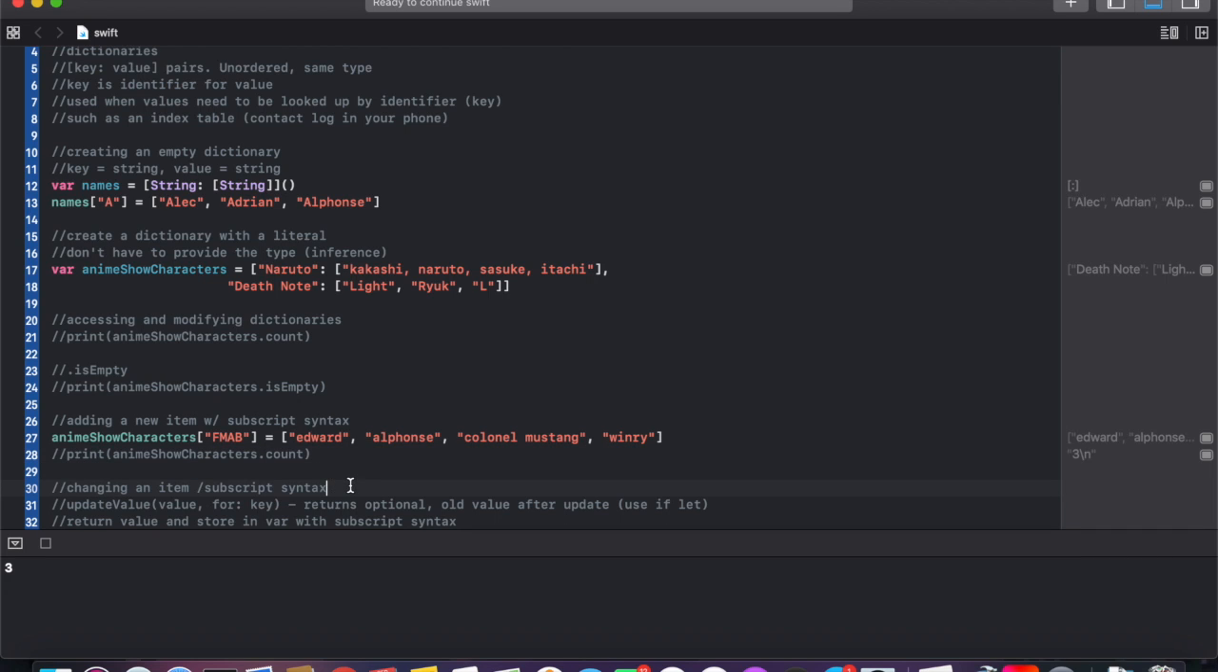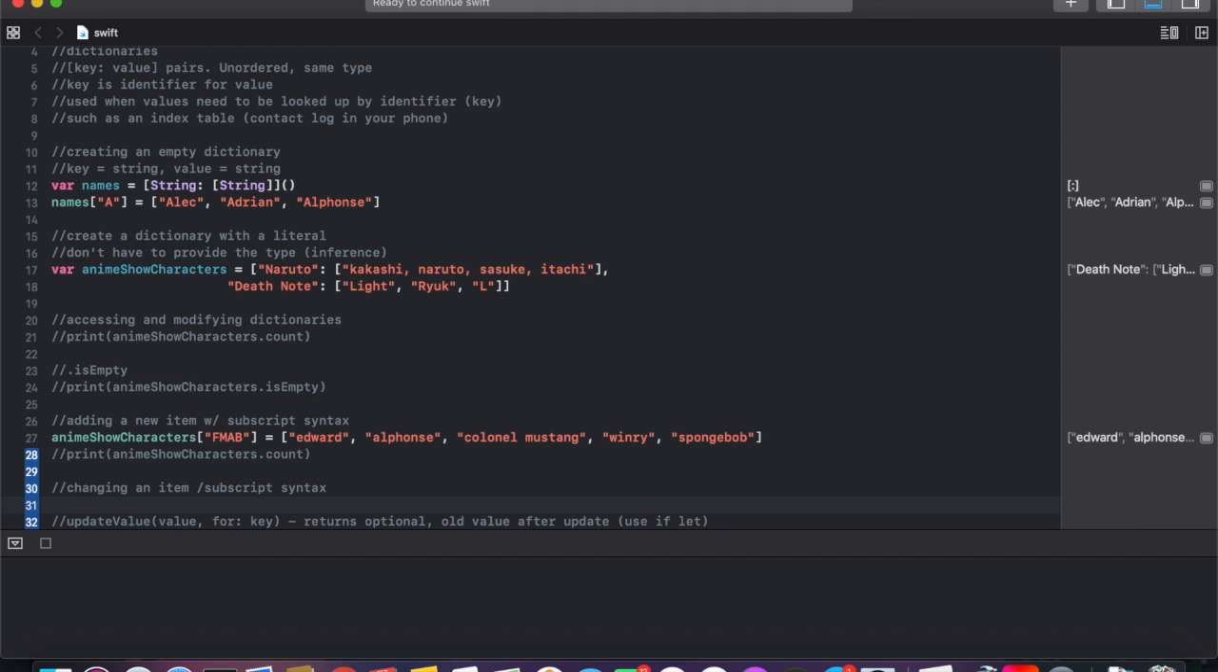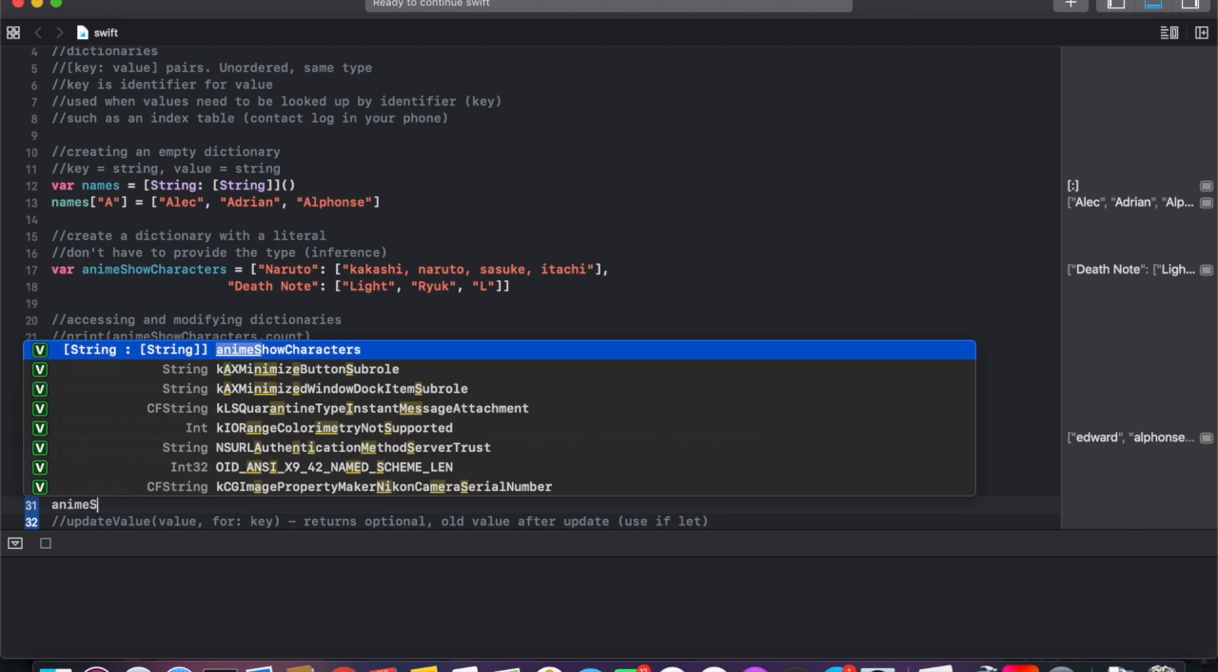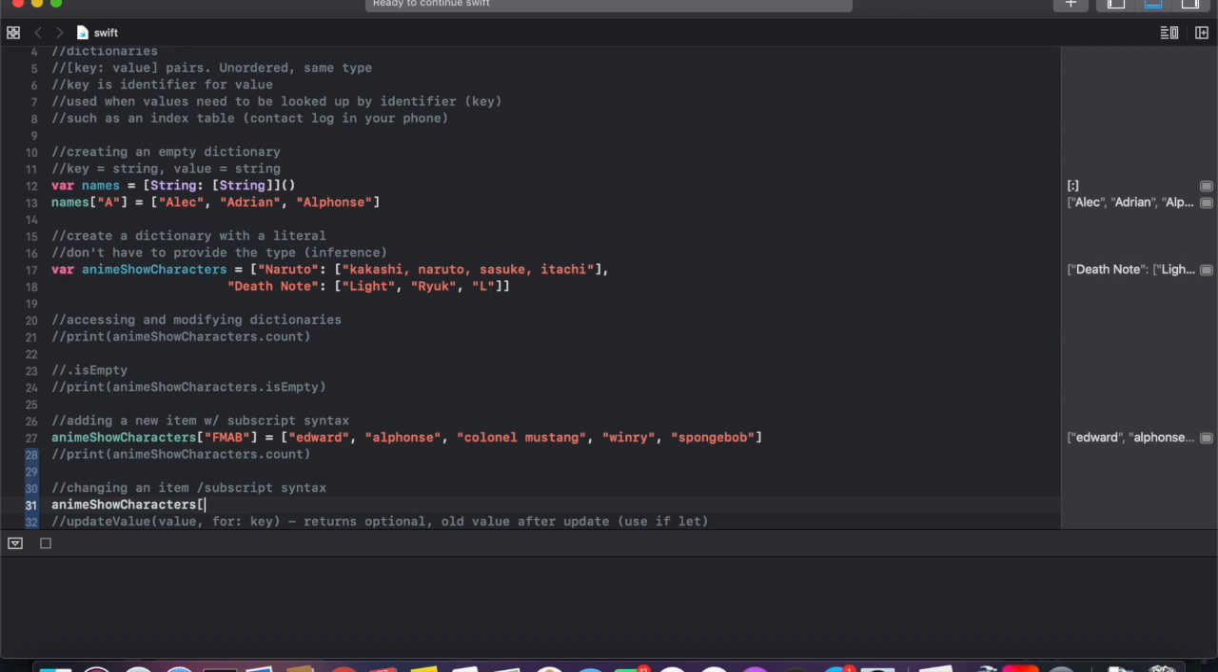You can also change an item with subscript syntax. So let's say I accidentally put SpongeBob in this array right here. And so let's go ahead and run that so it gets added. Well, SpongeBob is definitely not a part of Full Metal Alchemist Brotherhood. So what I'm going to want to do is use the key. And the same way you initialize it, you can also change it. So Edward.